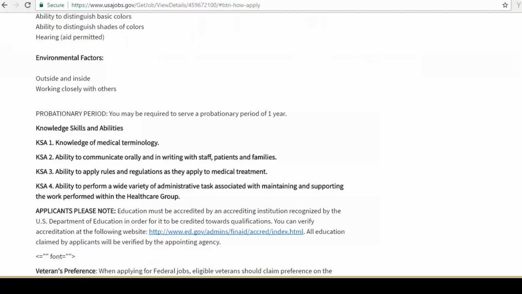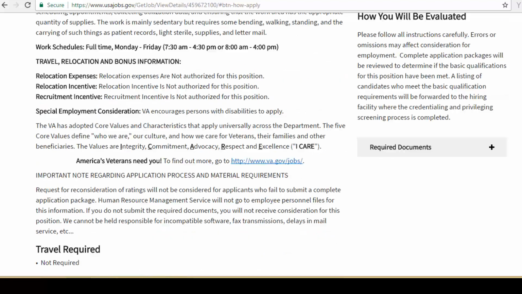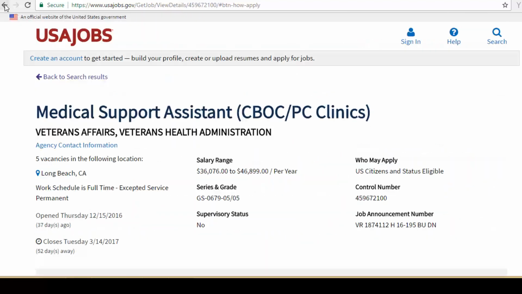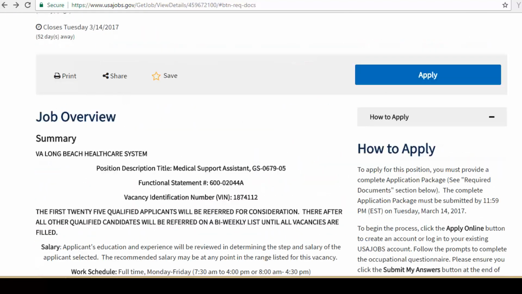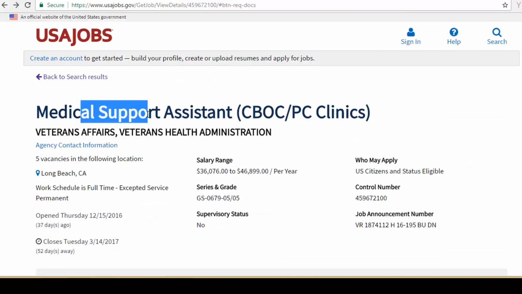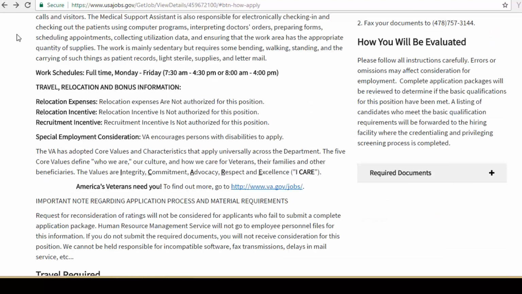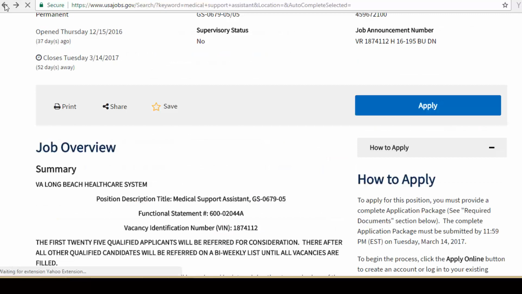Alright, so now we're going to go back to this announcement, and I'm going to go back a page because I searched by job title in this particular case and did research medical support assistants and see what openings existed from just searching that keyword.